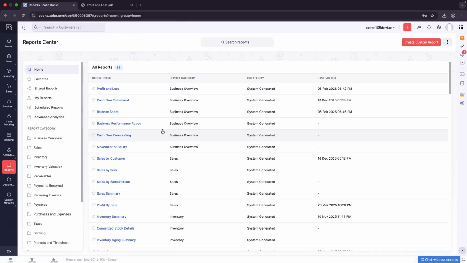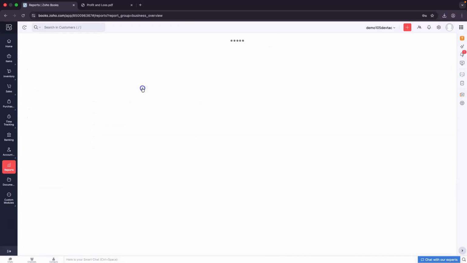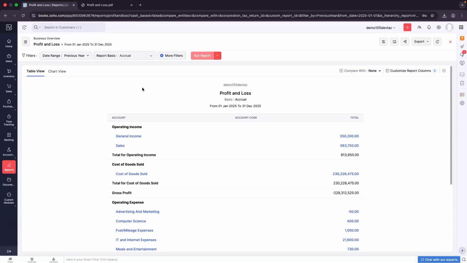Let's begin with the Profit and Loss Report. The report category is under the Business Overview. Simply locate and click the Profit and Loss. From here, choose the date range you want, whether that's for a specific month, quarter, year, or a custom period. Let's say we select the date range previous year.